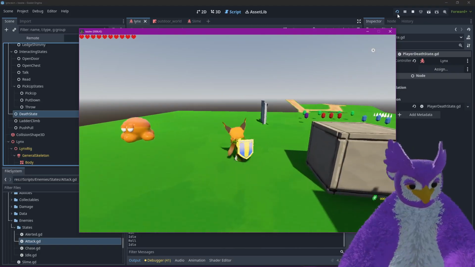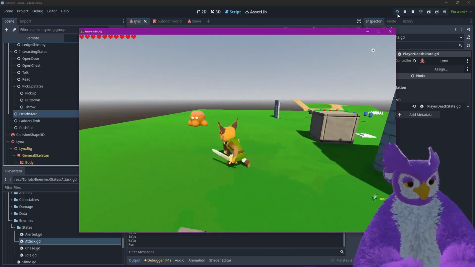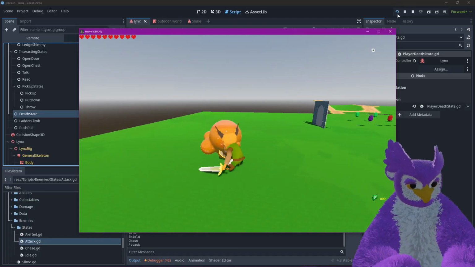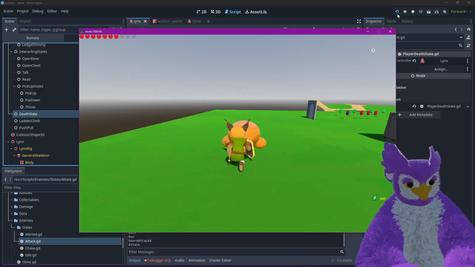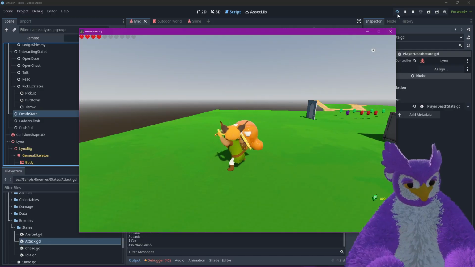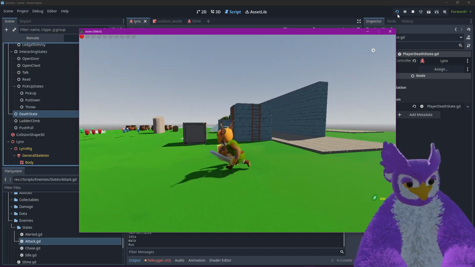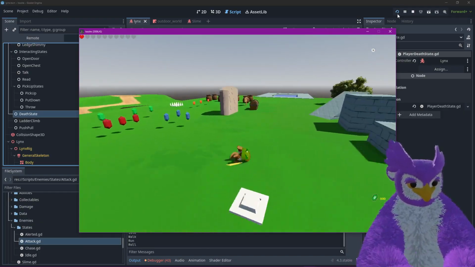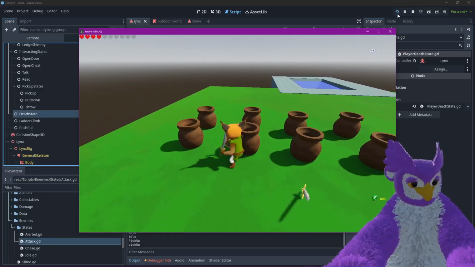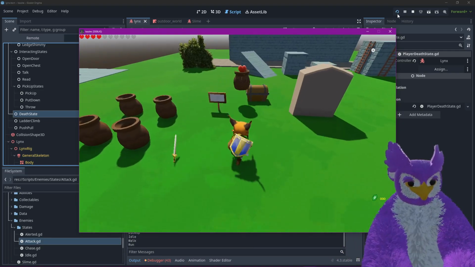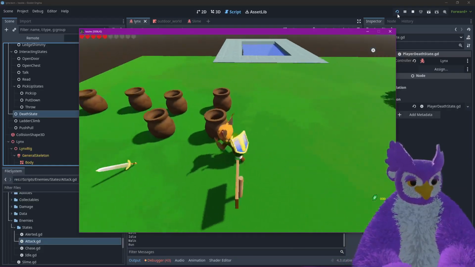Yeah, we can roll. We can swing our sword. We can block. Something got screwed up there. Sometimes my attack animations don't trigger properly. Okay, so we defeated the slime. We have 1 health left. Good thing there's hearts over here that I can collect. And I can pick up these pots and throw them, and sometimes they'll have hearts in them, which is great. That was weird.